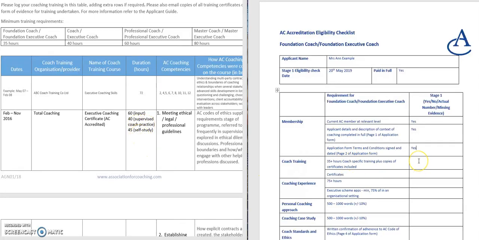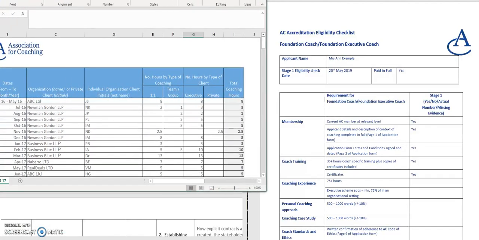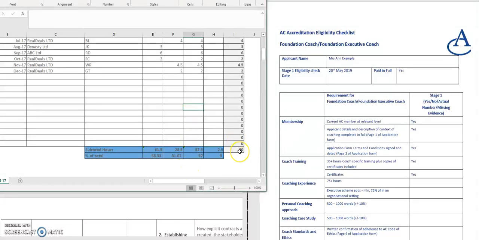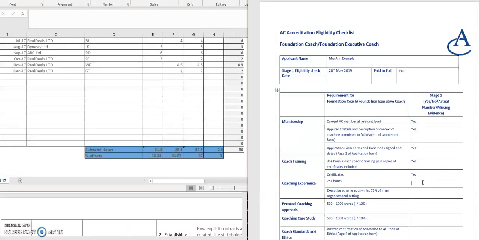And for this level of accreditation, 35 hours is sufficient. They've had 60, so they easily meet that requirement there. We will also have had the certificate sent through to us as well, so I'm going to put a yes in that box just for speed. Then we move on to their coaching experience. So we have a look at the coaching log that they've submitted, and you can see here that they've done a total of 90 hours of coaching delivery, and we only need 75, so that's a yes in that box.